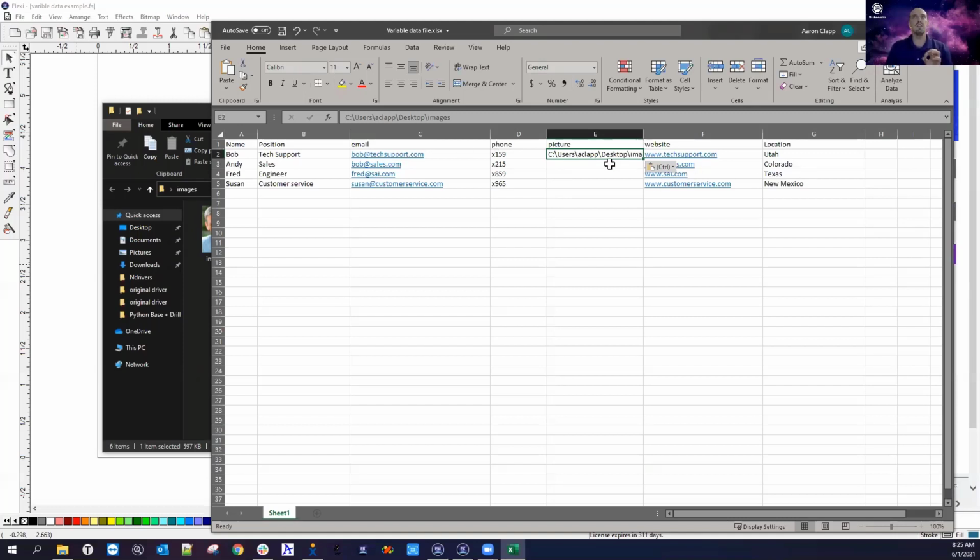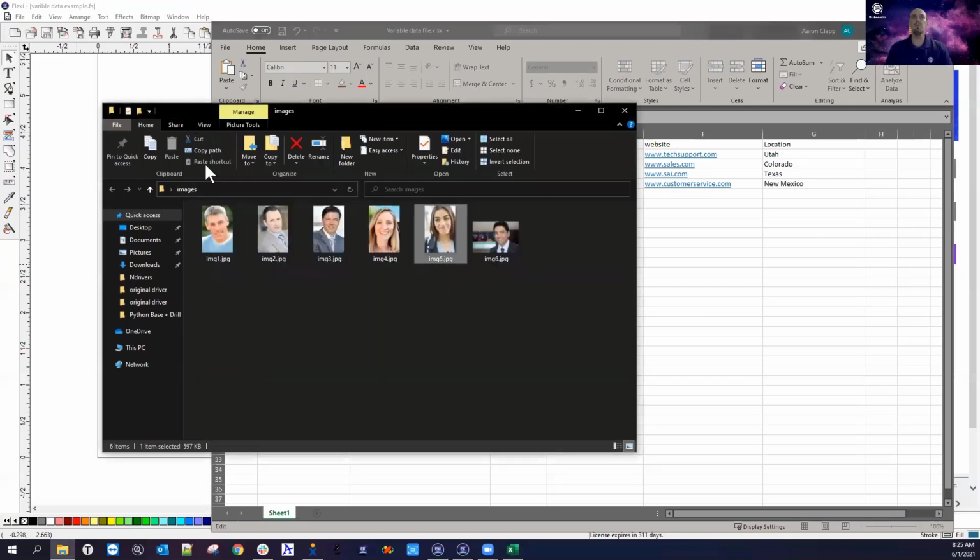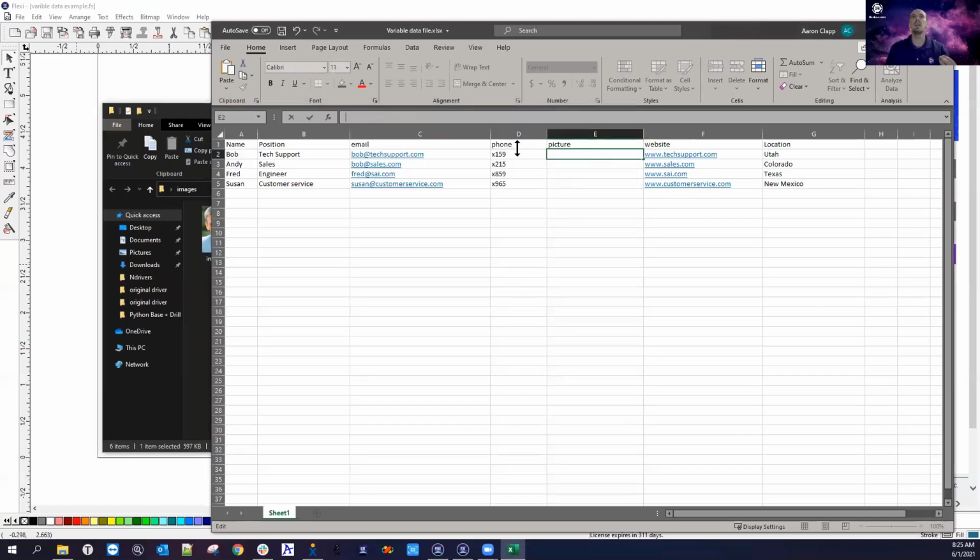Now, I'm going to still leave this blank, and we'll mention why. Because the way that I've done my images is I've labeled them 1, 2, 3, 4, 5, 6, and they're corresponding to the list that I have here.